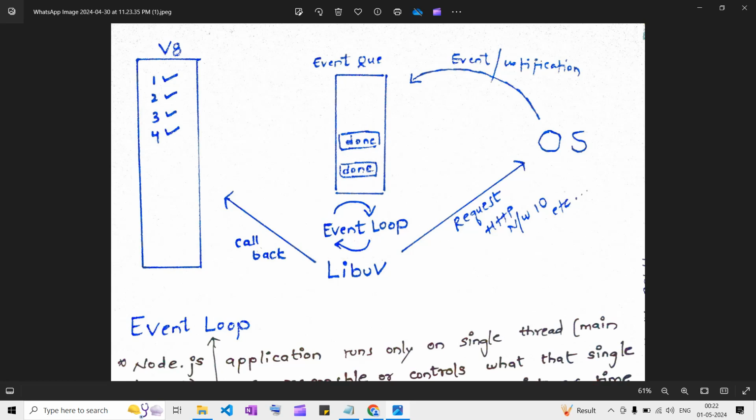And the third thing is callbacks. As we have seen, when the OS completes its task, it will send an event to the event queue. When the event loop sees in the event queue that something happened, it immediately pushes this callback to V8 to execute. So the event loop is not just a simple thing, guys. It will have multiple phases, and each phase will have multiple callbacks. Let me show you them.